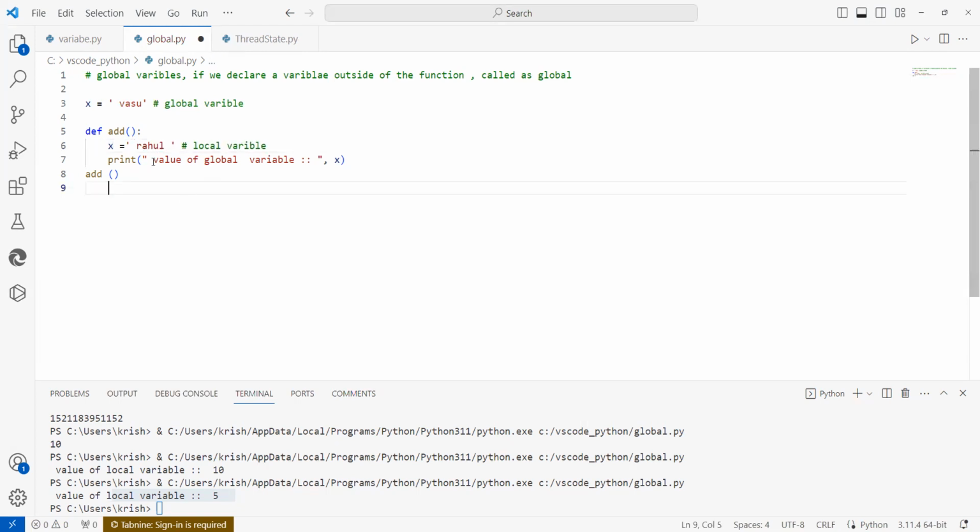Now what happens if I call the add function? Both are x. The global variable is x, the local variable is x, but they have different values. Which value will be used when I call this? The local variable value. You will get the value Rahul, because the print statement is declared inside of the function, so the local variable will be used.